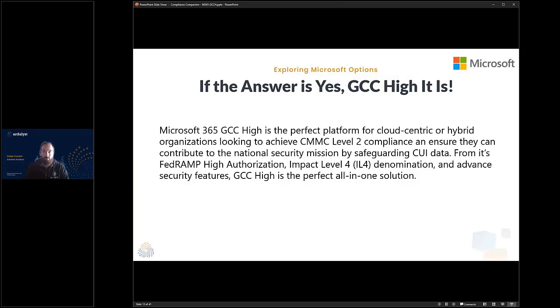It's a perfect platform for either a cloud-centric or a hybrid Microsoft environment that's looking to achieve CMMC Level 2 compliance and ensure they can contribute to the national security mission for safeguarding CUI. It's got that FedRAMP High authorization, it's Impact Level 4, and it has some advanced security and compliance features that are fantastic. It's a perfect all-in-one solution.